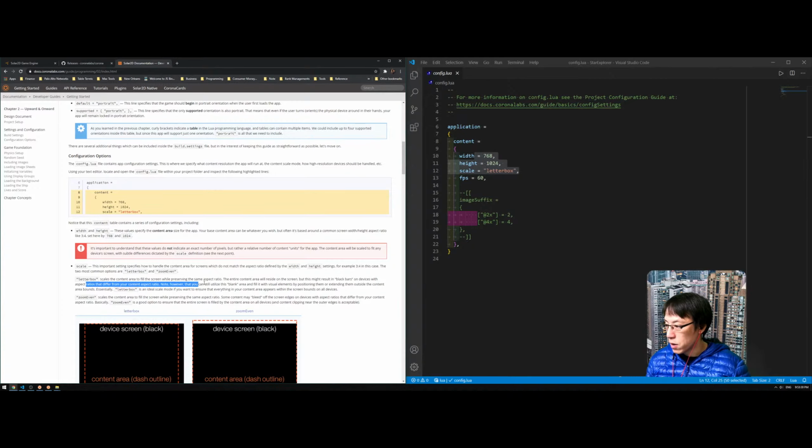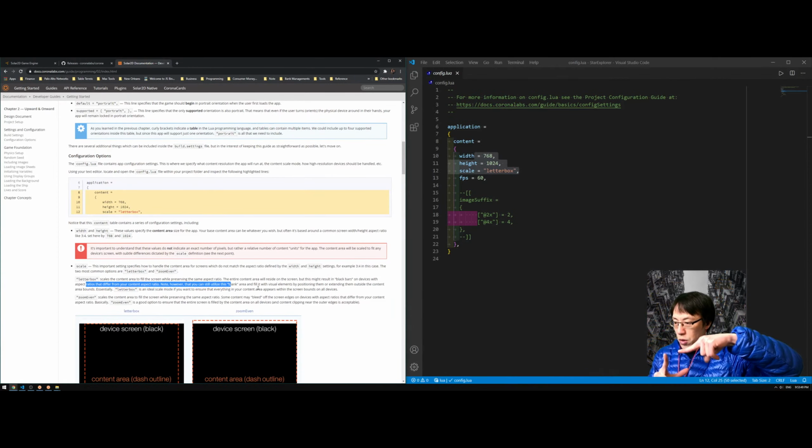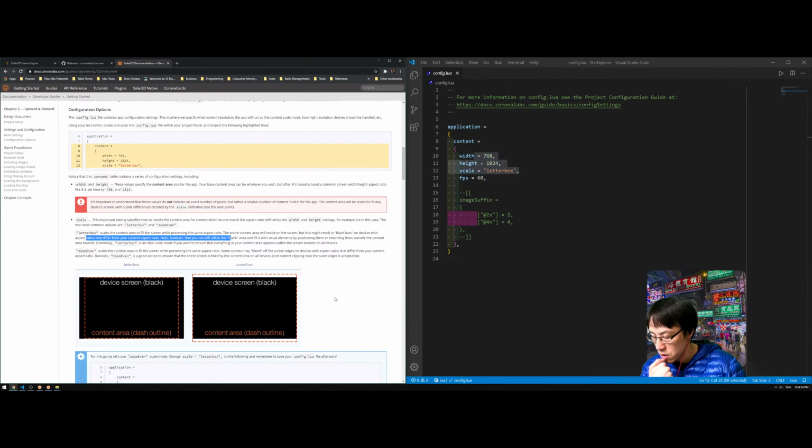On a different note, you can still utilize this blank area, even though it maintains the aspect ratio. It actually stays with black bars, but you can still use the extra area by positioning elements or extending them outside the content area bounds. Essentially, letterbox is an ideal scale mode if you want to ensure everything in your content area appears within the screen bounds on all devices.